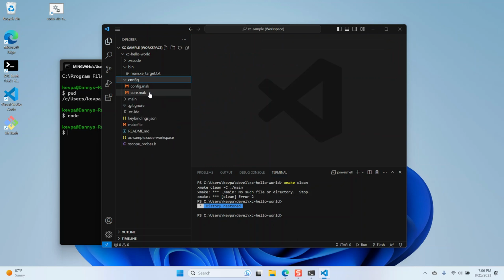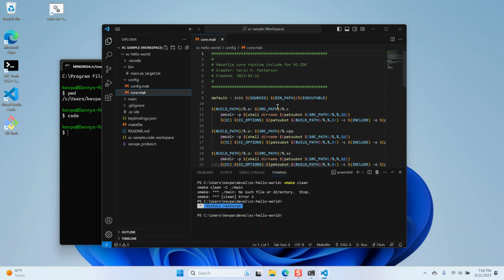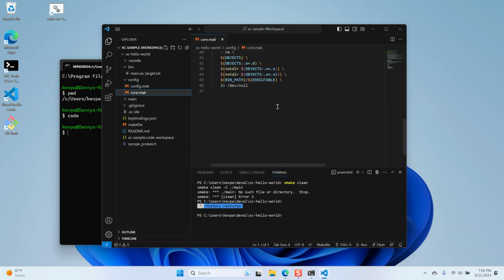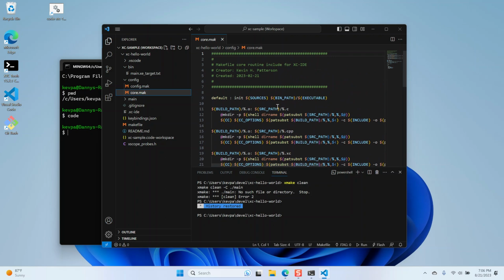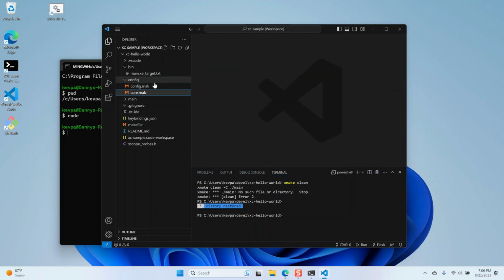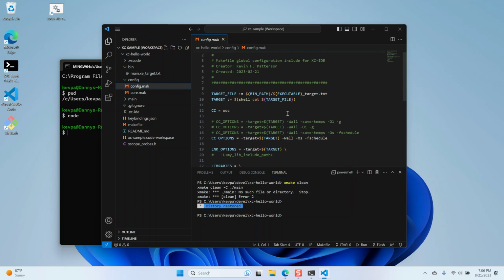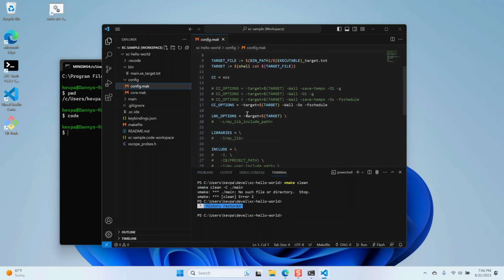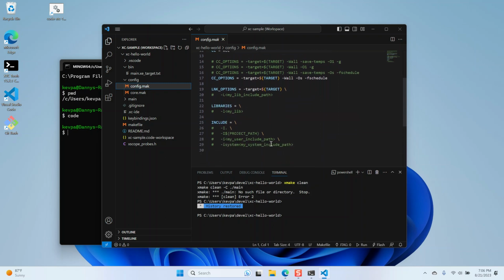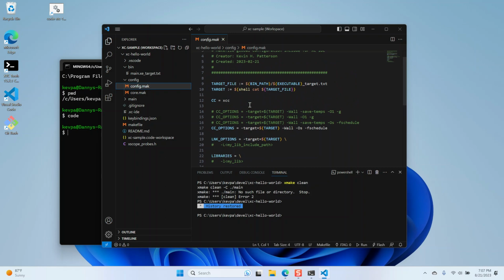In the config folder, there are two .mak files. These are essentially include files for make. Core.mak is where all the magic happens. I'm not going to explain this file, and you should never have to edit it. But if you're curious about how it works, feel free to peruse it. Config.mak is sort of like a global configuration for make. You can specify the compiler here. You can specify compiler and linker options, libraries, and include files that would be common to all of your projects in this workspace.